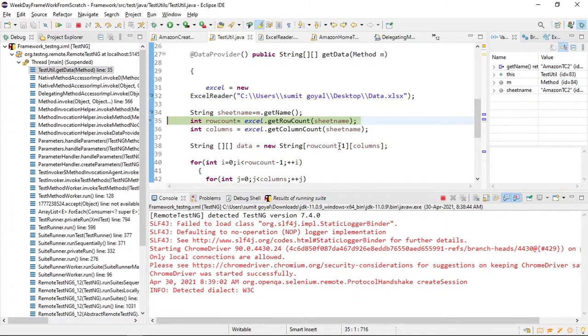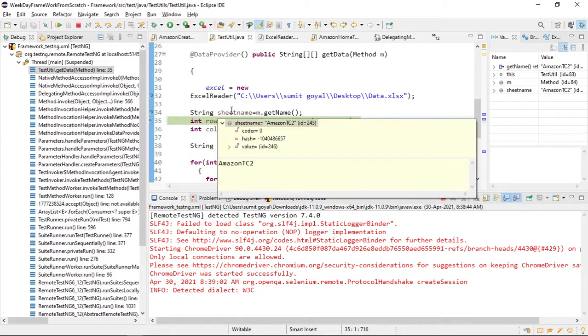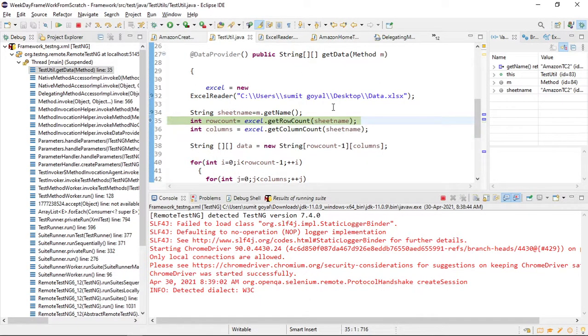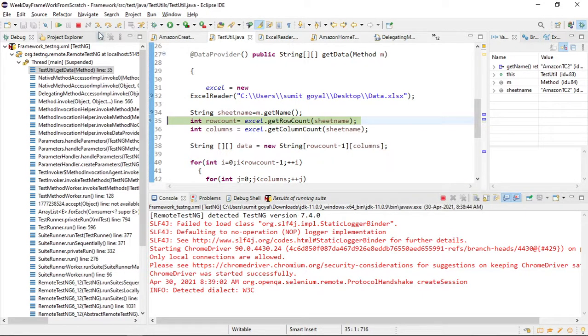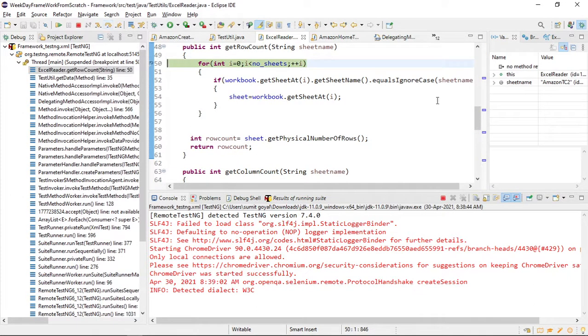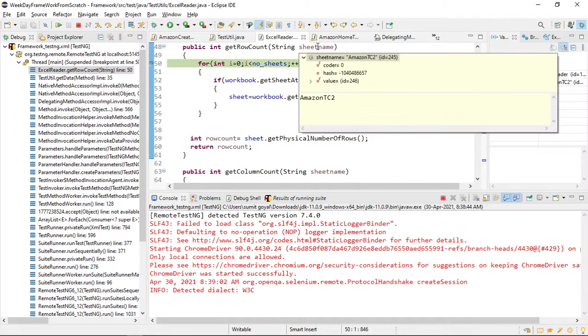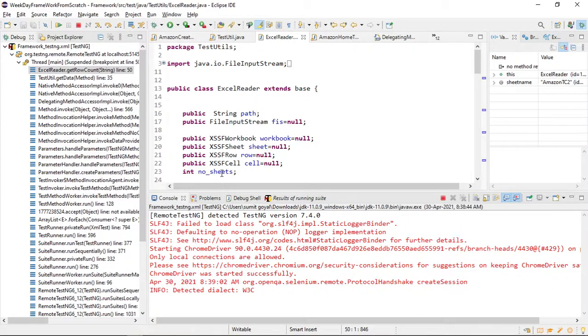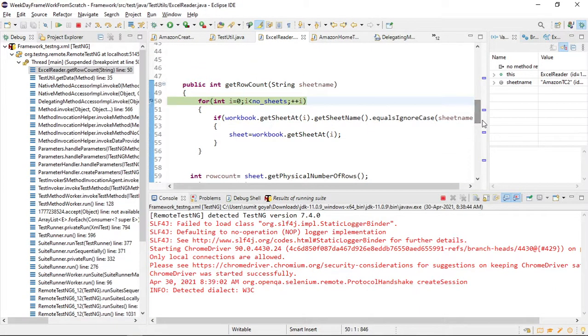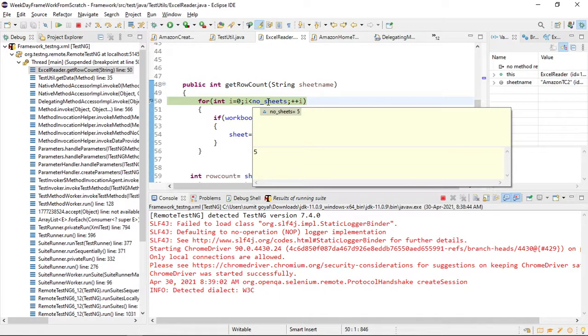There is a reason you will get to know soon why we are giving the same name. So now I'm passing this sheet name, this Amazon TC2, to this particular place. Get the row count. If I click this, I have put one breakpoint, so it should stop. So that method, now we are getting this Amazon test case number 2. Now what is the total number of sheets which we have already calculated? Total number of sheets are 5, right? And if you see, this 5 will come again, so it will run 5 times.